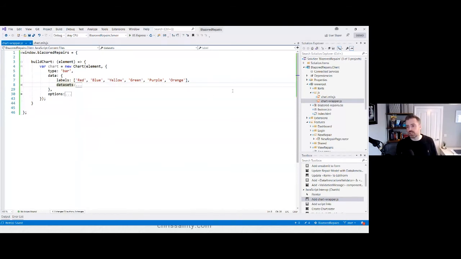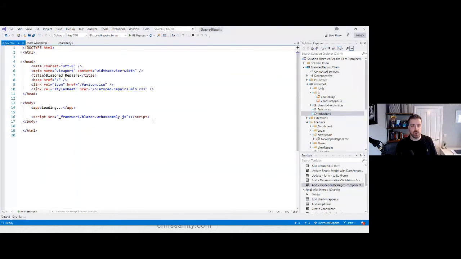So that is our chart JS wrapper. What we're going to do now is go to the index.html and add a reference to those scripts. We're going to reference our chart JS minified file, and we're going to reference that chart wrapper JS file that we just created. So we've done that. They're in there as well now.